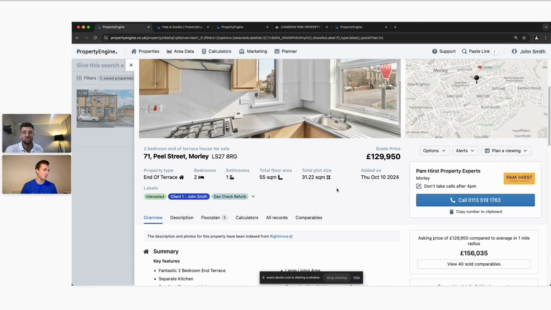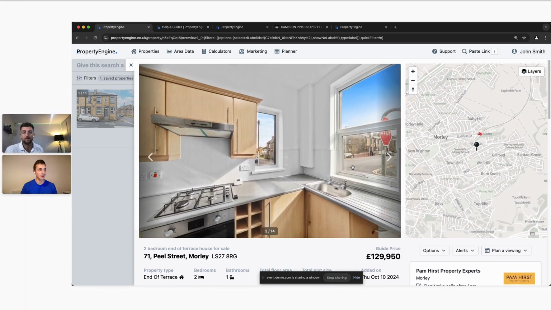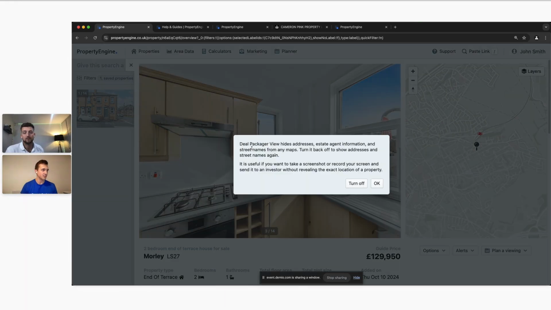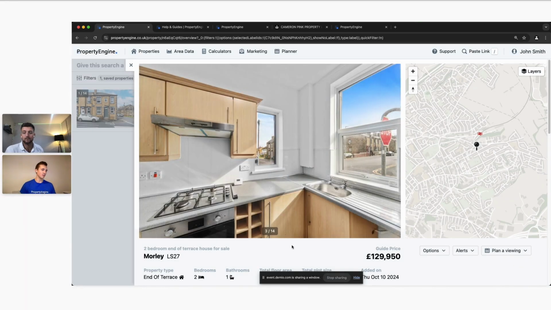So here normally, you can see the address, you can see the map and all of that. But if I go up here and click on deal packager view, and everyone has access to this as well, you can see here it hides addresses, estate agent information. So like Adam said, if they haven't maybe got a relationship with you yet, or you haven't got the NDA signed and stuff like that, you don't want to reveal the exact location. Here, you turn it on, the addresses disappear.